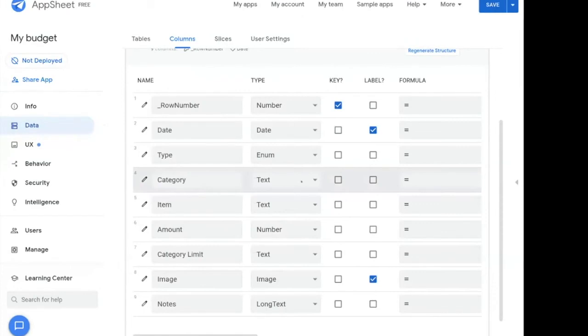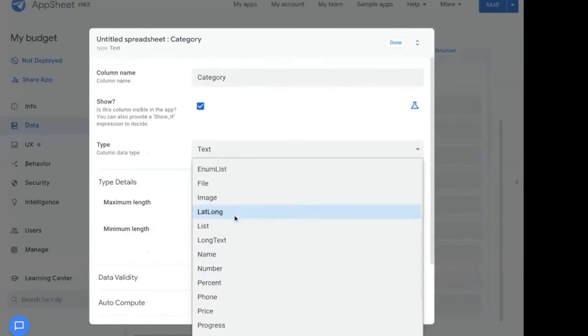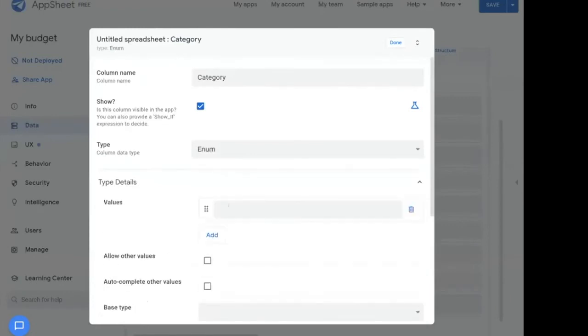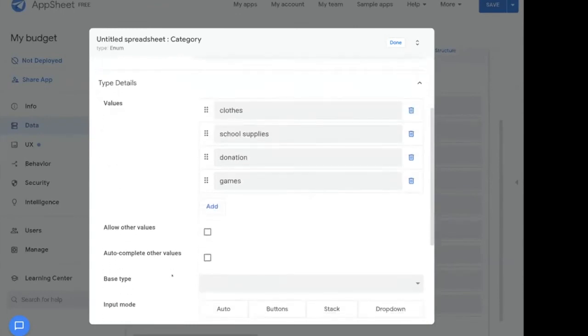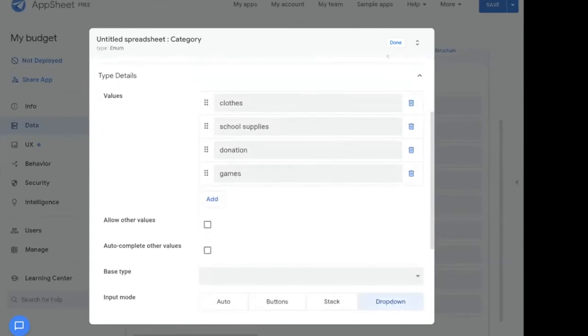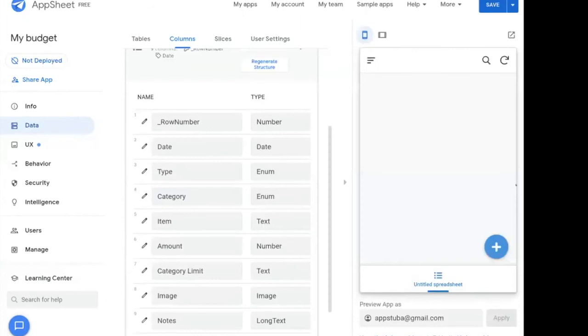Now I will do the same thing for category. If you remember, we had the category. I will do it again, enumerator. And I will add the values like clothes, like school supplies, or donation, or games. Okay, and I would like to see this as a drop-down box. That's it, done. Now before carrying on, let's go and test how it looks.